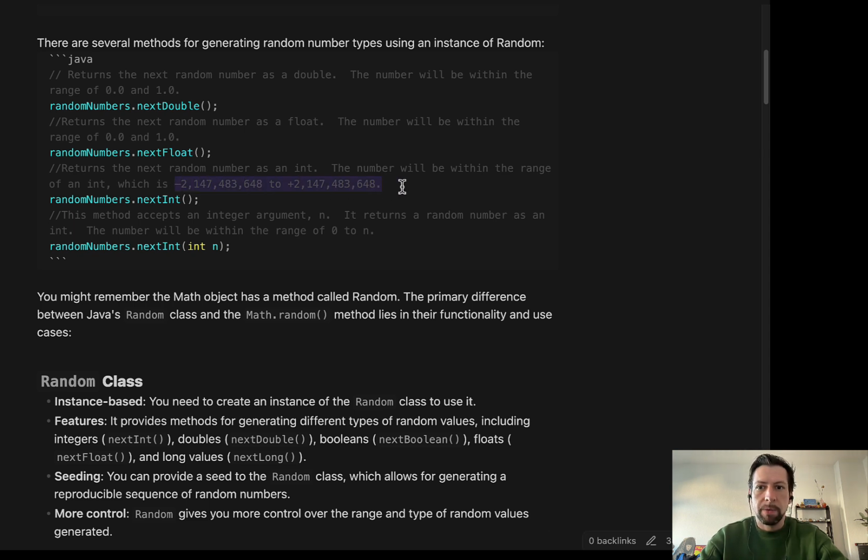A very wide margin of numbers, because those are all the numbers that are supported by integer as an integer. So what I would recommend is actually to give it a limit, a bound. You can do that by specifying a parameter within nextInt, and we will take a look at that. We'll take a look at that right now, actually.